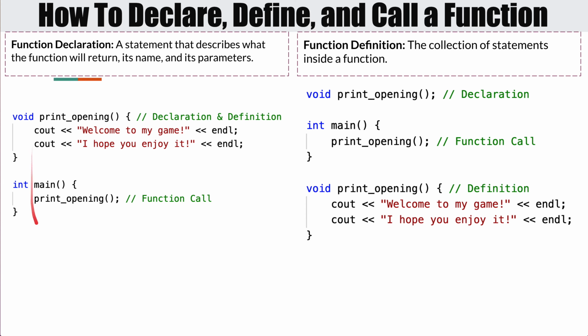So this order will matter if we declare and define at the same time, okay? Now, here on the right, you'll see that we separated our declaration and our definition. So here at the top, and this is done where we do our include statements, where we declare our namespaces. You can see that I just put the return type, the name, didn't list any parameters, and put a semicolon. So I declared this early. Notice how it's before my main function.